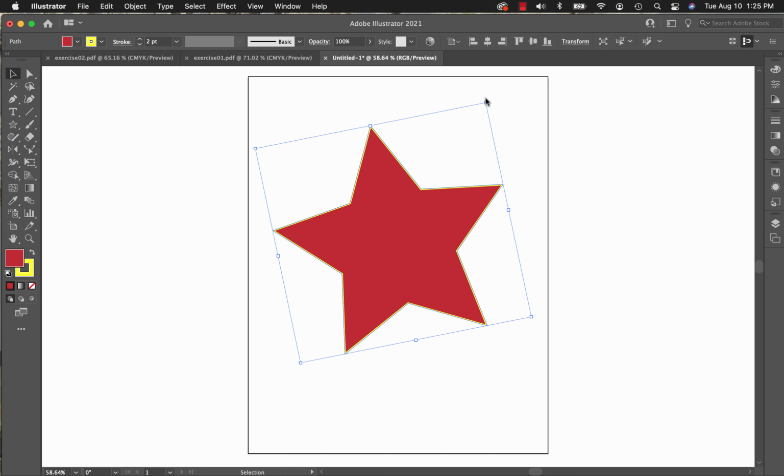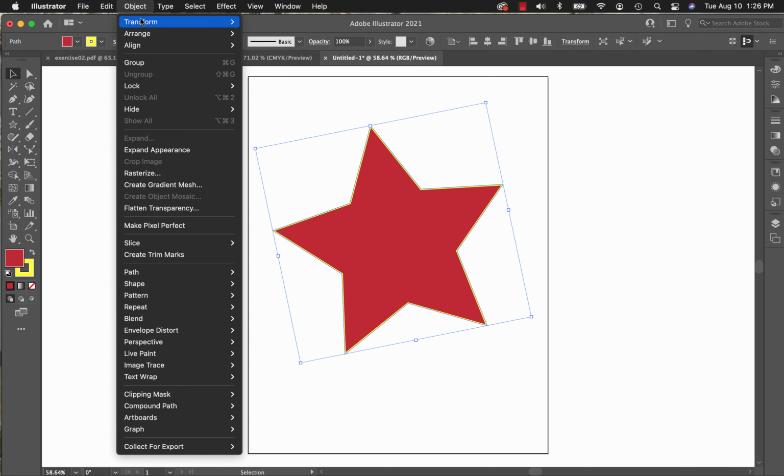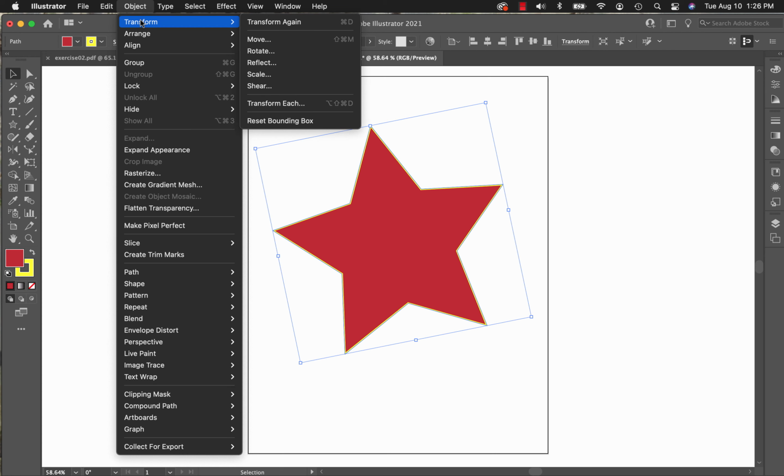You can also rotate, reflect, twirl, scale, and shear with the transform tools that we'll take a look at in a couple of minutes, and those are in the middle of the toolbox. There's a menu command under Object, right at the top, that is Transform, and you can choose any of the individual types of transformation. If you applied some kind of transformation and you want to repeat that, you can just use Transform Again.